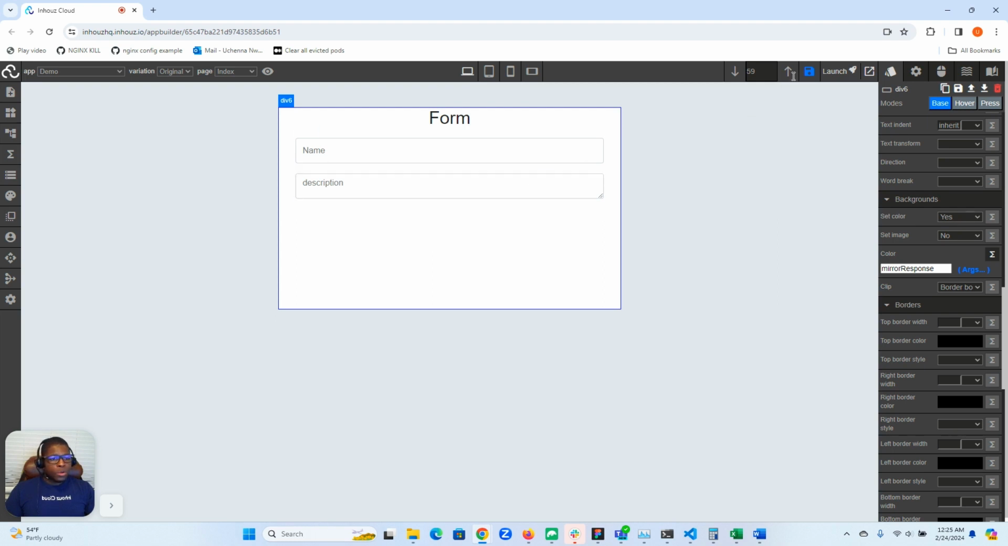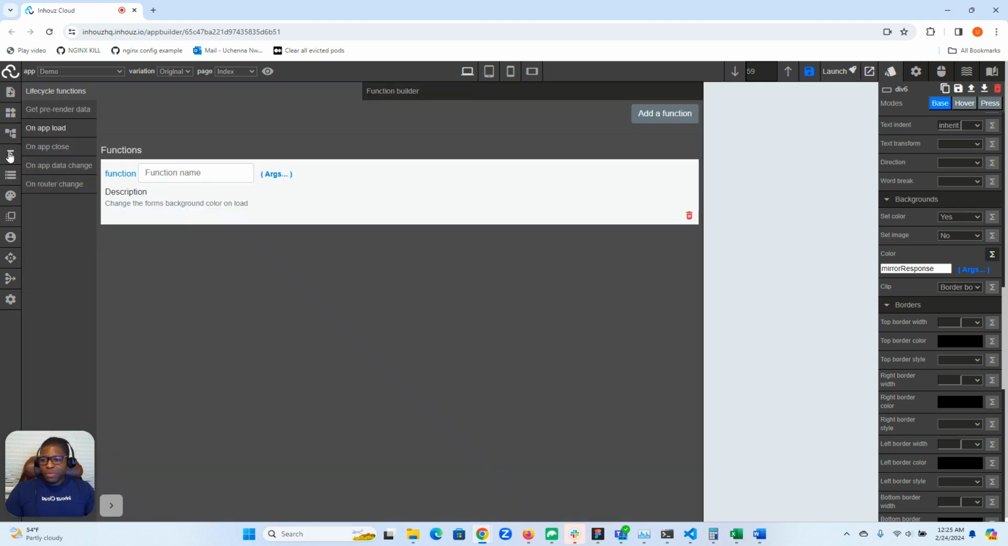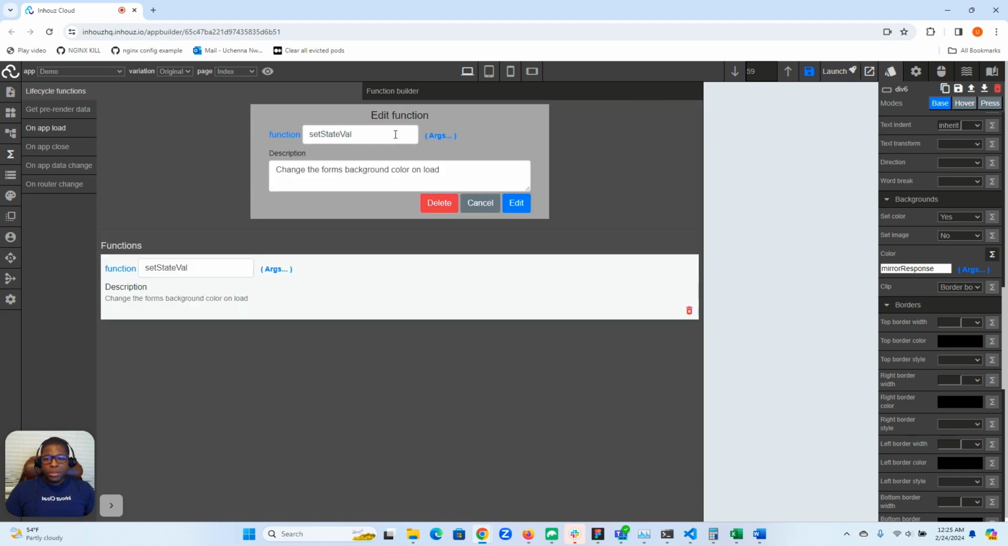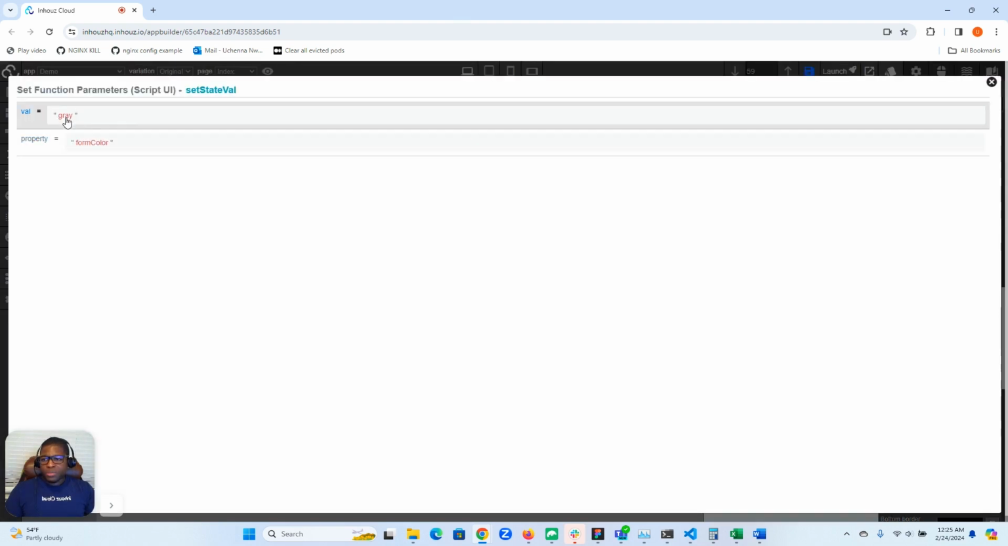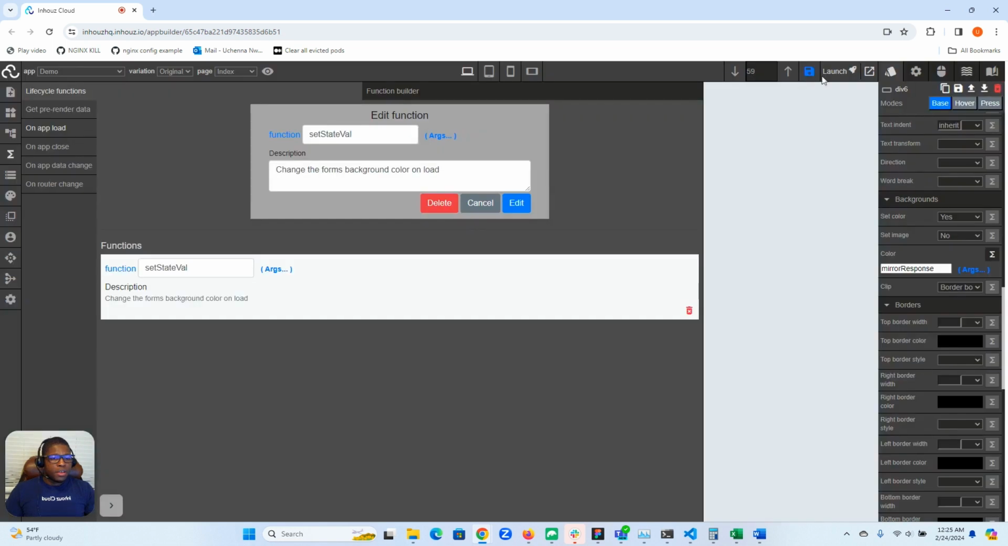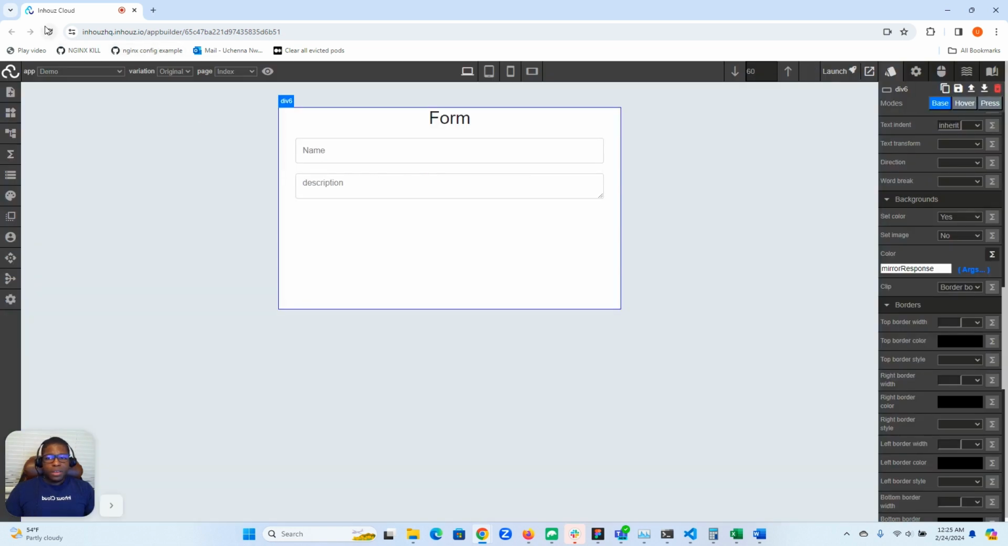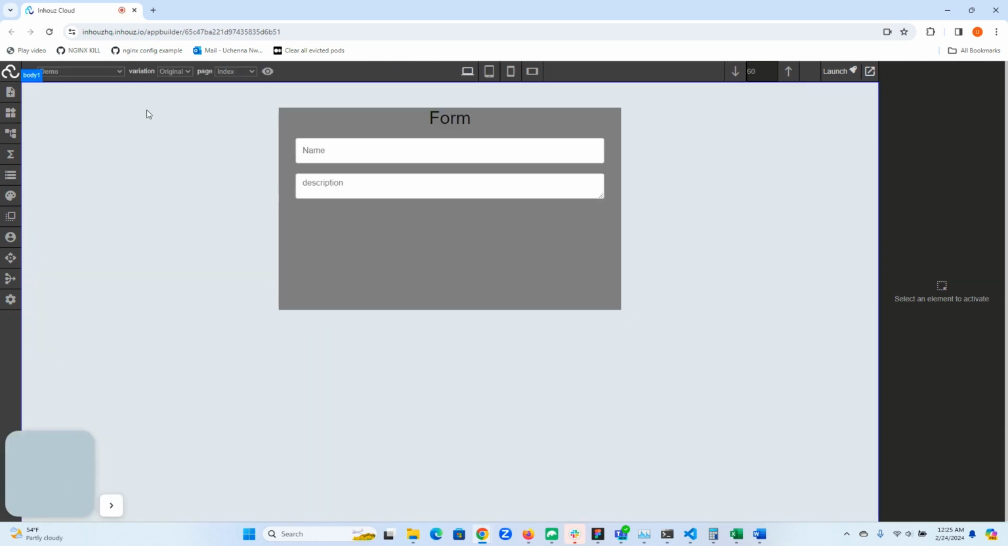And whenever we load the page, it should change to whatever we set in our lifecycle function, which is great. All right, perfect. I'm going to go ahead and save this and refresh the page. All right, there you have it. So now whenever the page loaded, our lifecycle function triggered and the color of our form changed.